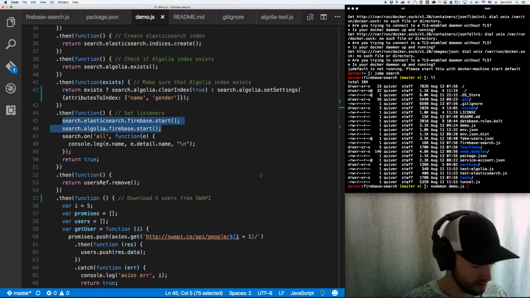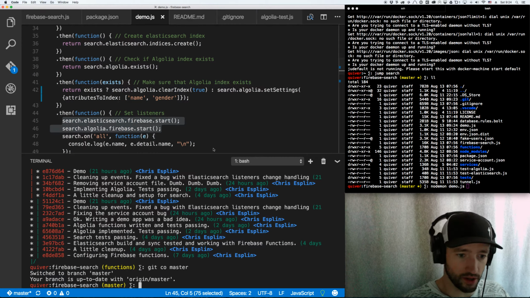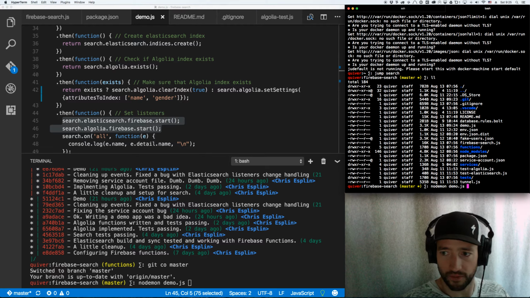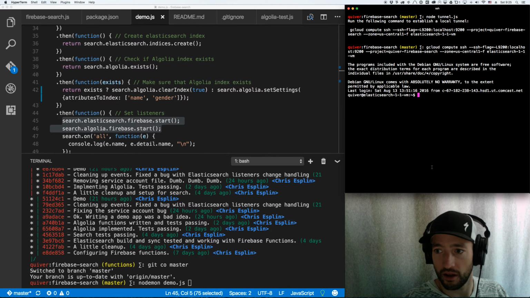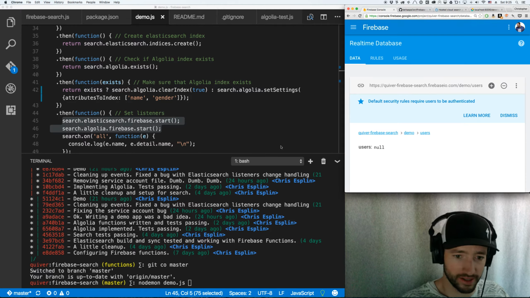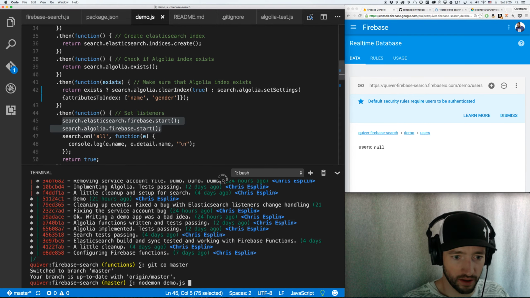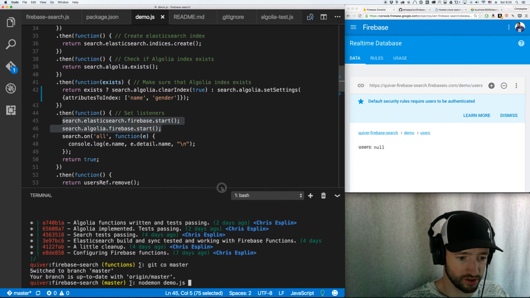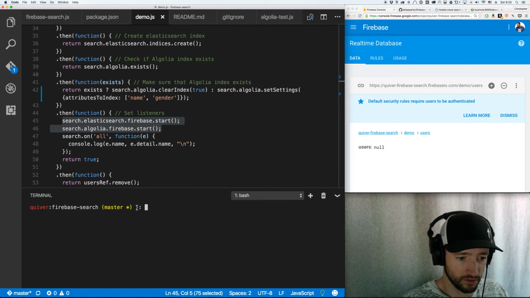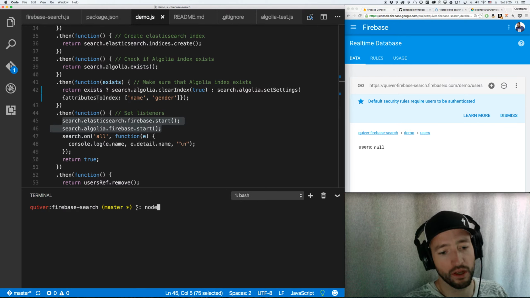Actually, let's do it under here. Nodemon demo. There. So you don't actually need to see it. And we can watch it in the browser, watch things change. Okay, so here's our console. Currently it's empty. Let's shrink this just a little bit. Clear it. Okay, node demo.js. Okay, run that.